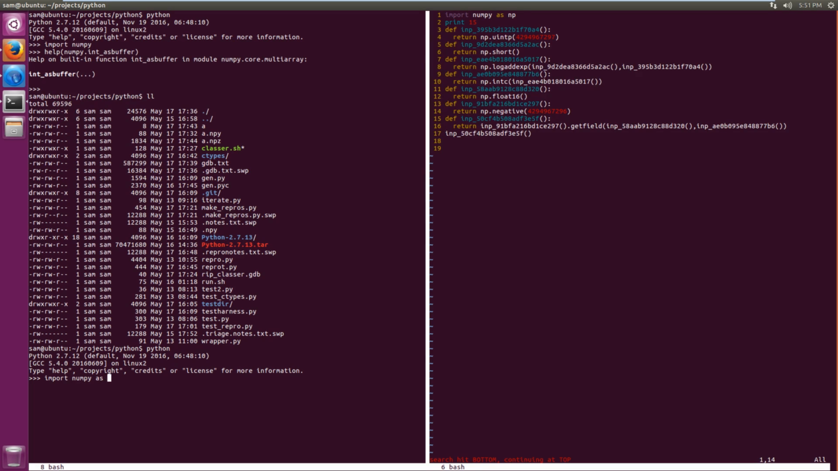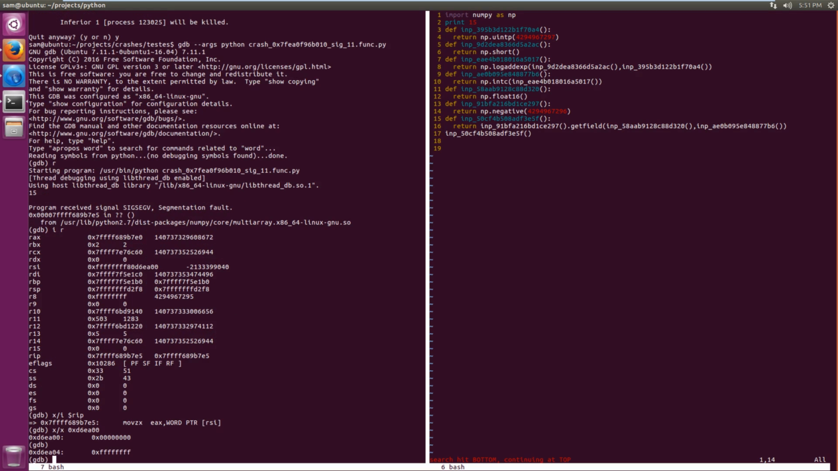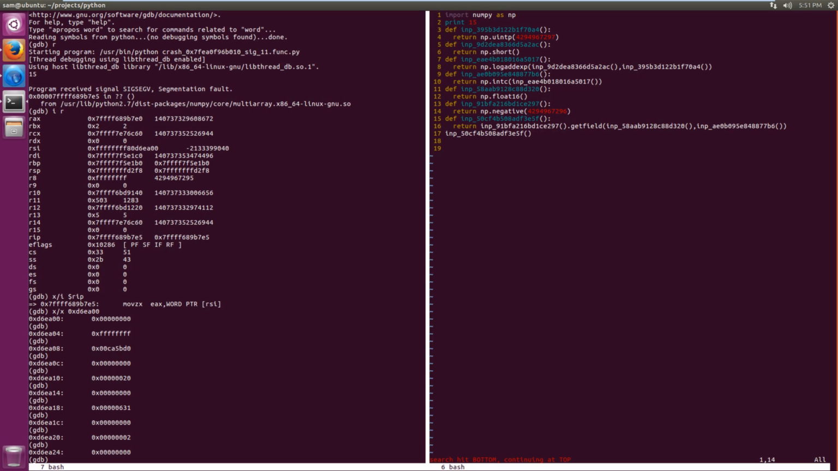Import numpy as np. np dot negative dot get field. This is getting called with a float. And it's getting called with a np.int c. So what's this crash look like again? So this looks like, what does that look like? This looks like a heap to me, right?